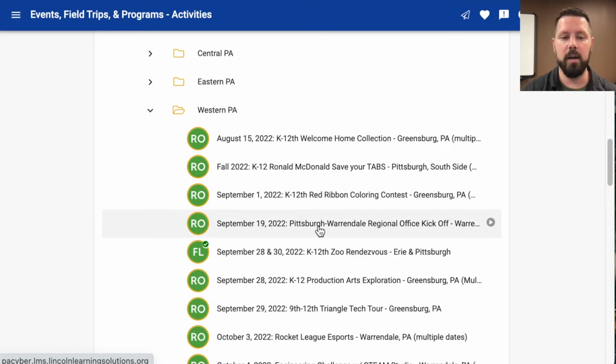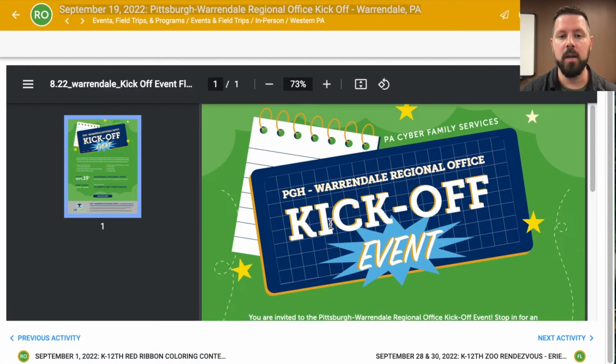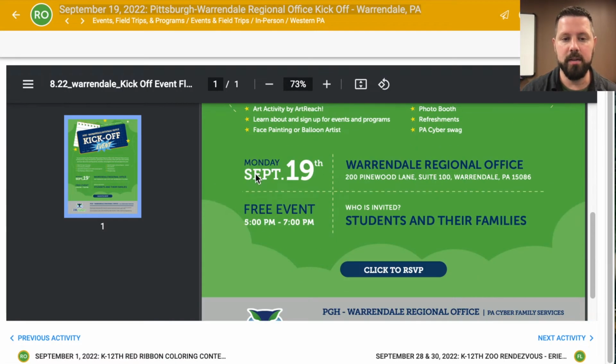Let's go with the one I'm hovering on right here, Pittsburgh Warrendale Regional Office Kickoff. This is a regional office event. So I click on it, and the flyer opens up. Here I have the information about that event. It tells me when it is, what time, and who's invited. This is an event that you can attend with your student. It even gives me the address. And there's this spot here to click to RSVP.